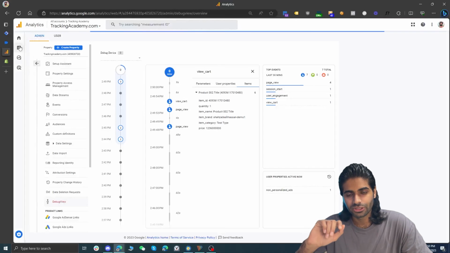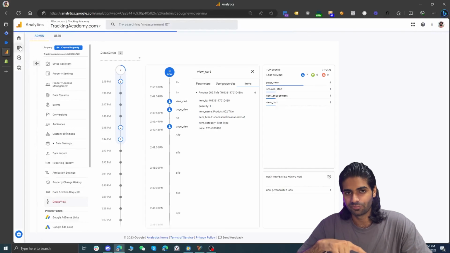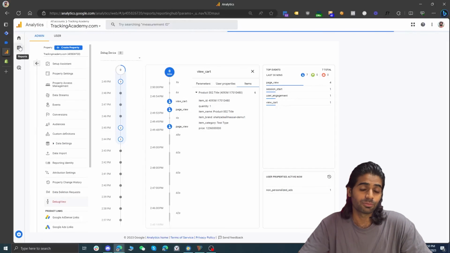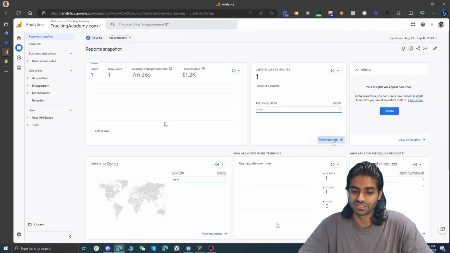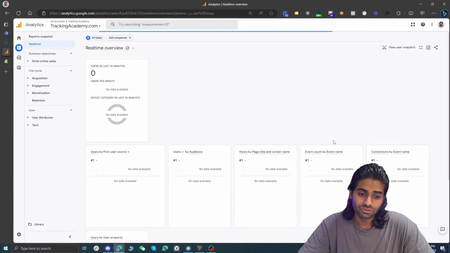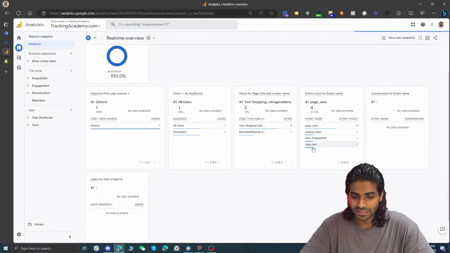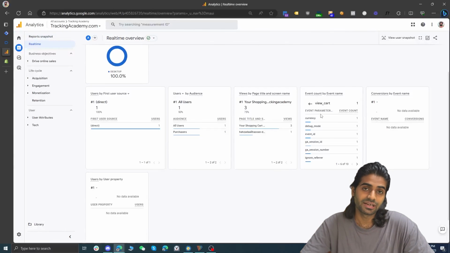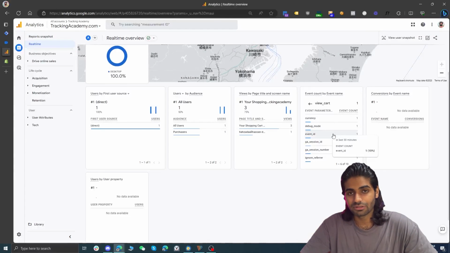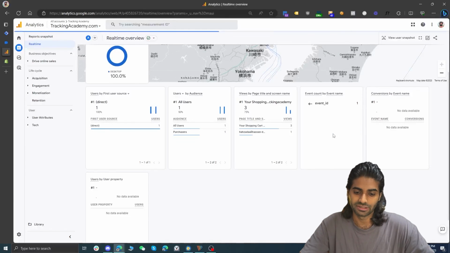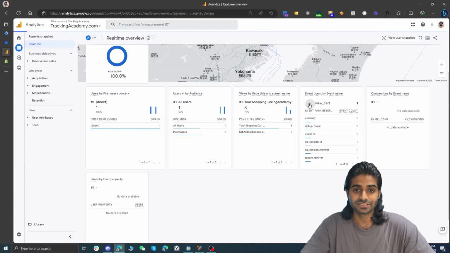There is one more place where you can verify this information. Under the reports, you can navigate to the real-time report if you have lower traffic or if no other users have made this conversion. You can go to real-time view, and under the event counts by event name, you can see the event that has fired recently. You might notice that anything that we have configured in the configuration tag using the event setting variable will be sent with all of the events. For example, in this case, event ID is being sent.